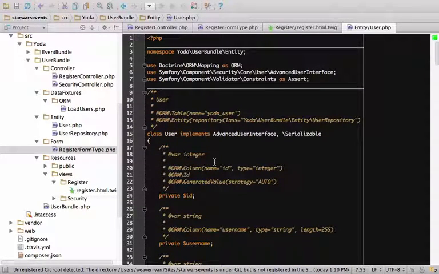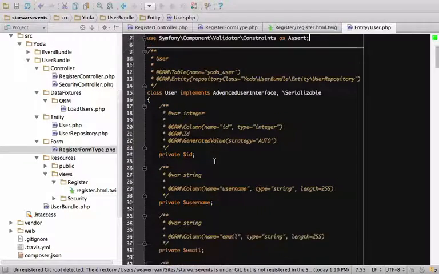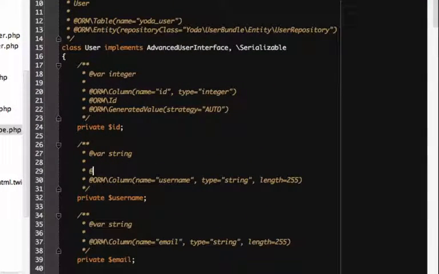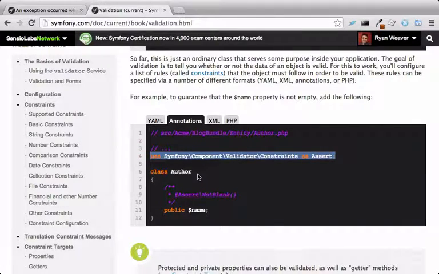Adding a validation constraint is easy. To make the username field required, add @Assert\NotBlank above the property. Try it out.